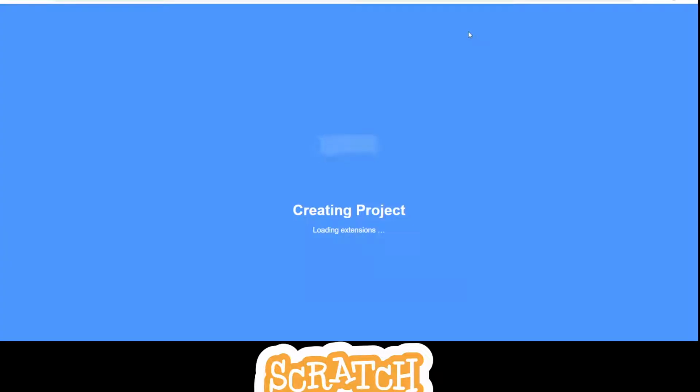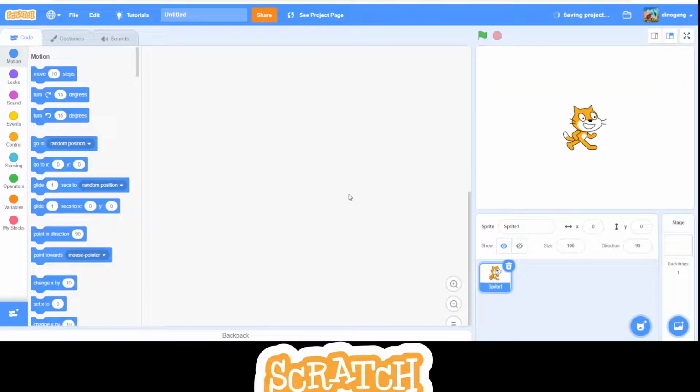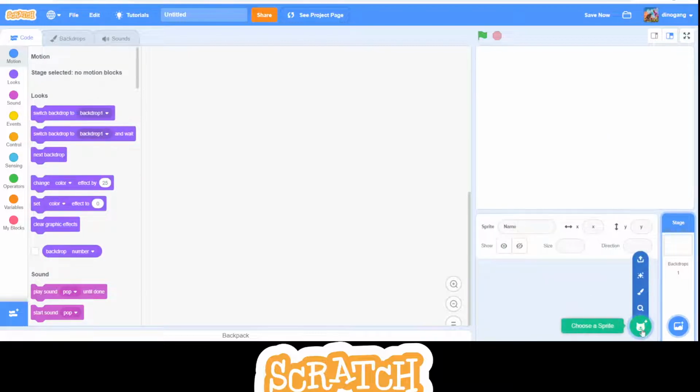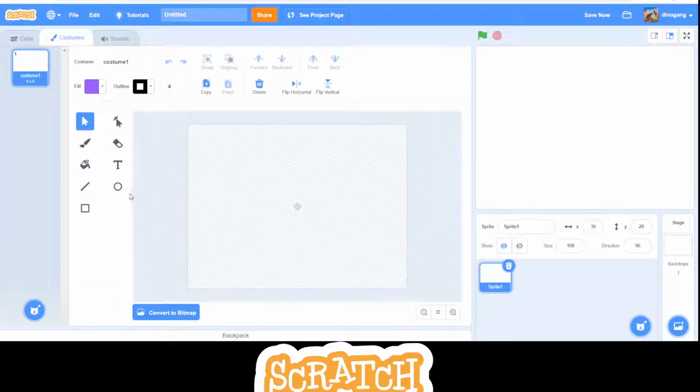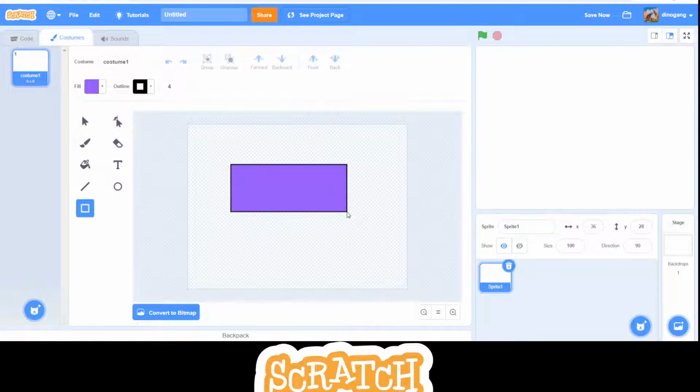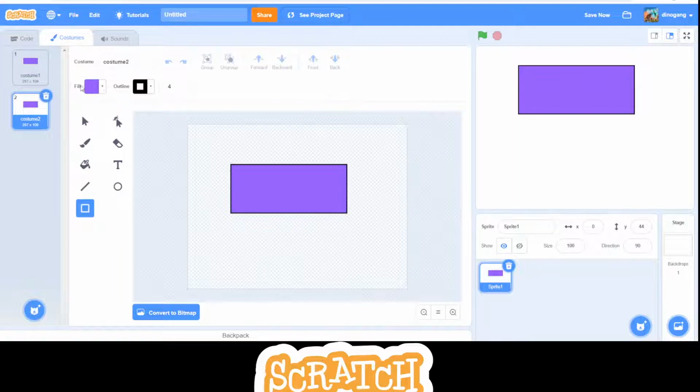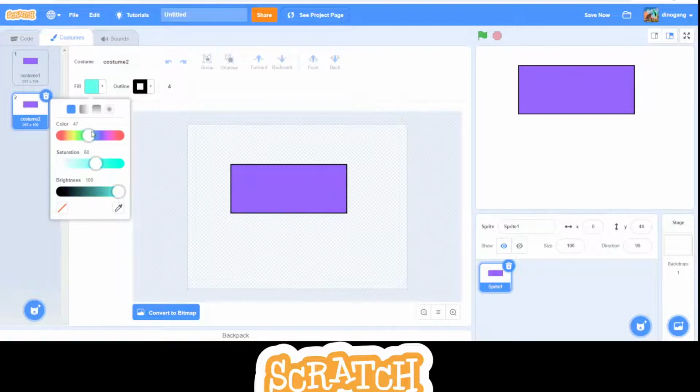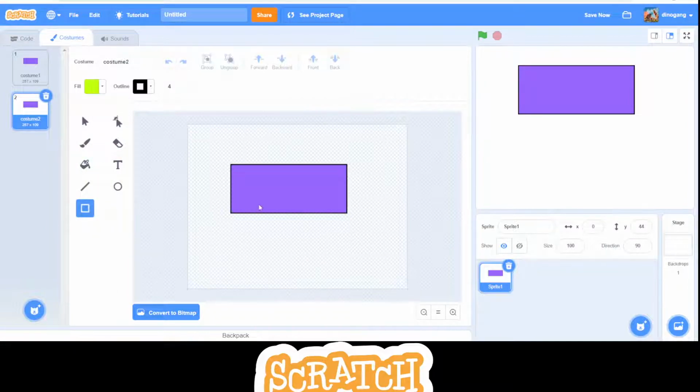Okay, so what you want to do is add a new project. If you don't want the cat, just get rid of it by doing that. And then you want to paint the sprite. Now, maybe we'll make a robot. Okay, so then first we do the head of the robot. Okay, and then after that we duplicate it, and then we add more costumes to it. So then different color variations.